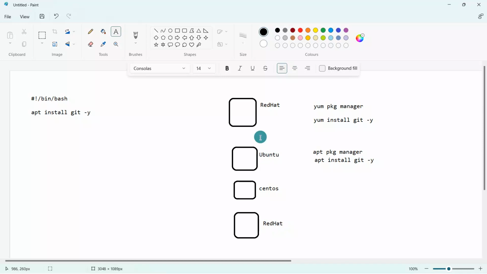So what I meant to say over here is that only by writing apt install git -y will not install git on all the virtual machines. Okay, if you just try to execute this script on all these virtual machines, then definitely it will fail over here, because apt is not supported by Red Hat. Only yum as a package manager is supported. It is going to pass over here, let's say, and fail again over here.